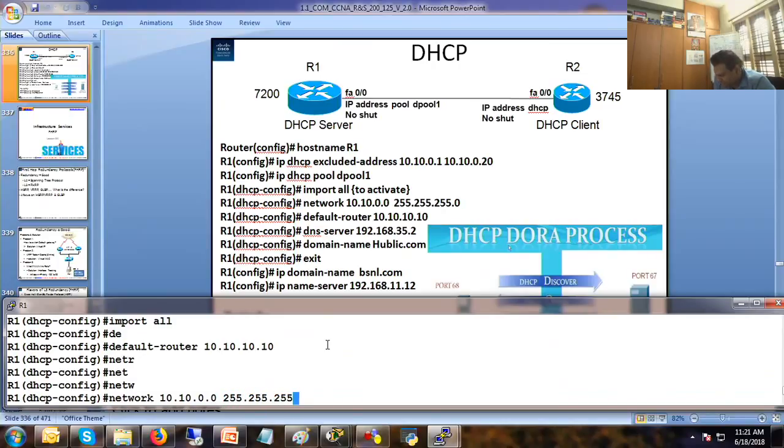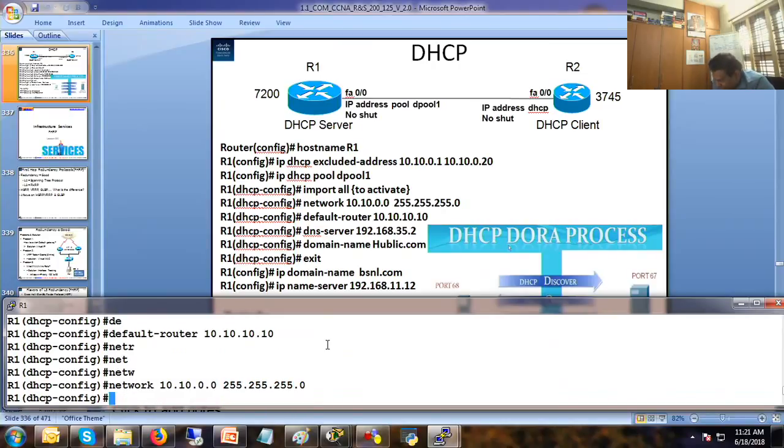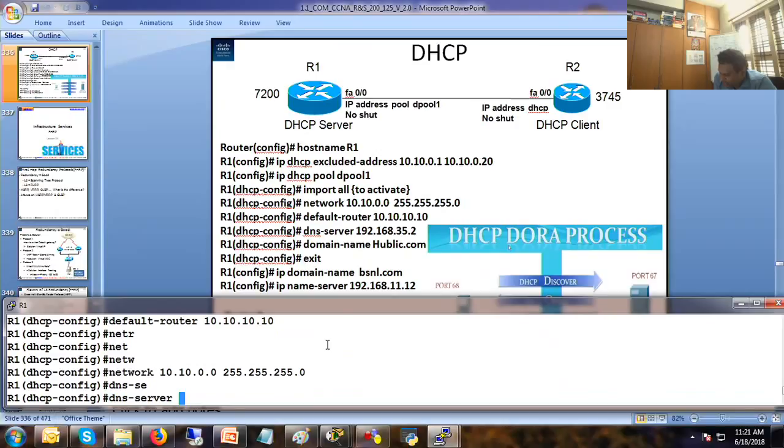10.10.0.0/24. This is classless. Okay. DNS server. Any IP address I'm giving, in real time you have to give a real IP address. What are you available in the computer? Alright now. Name hoobly.com.